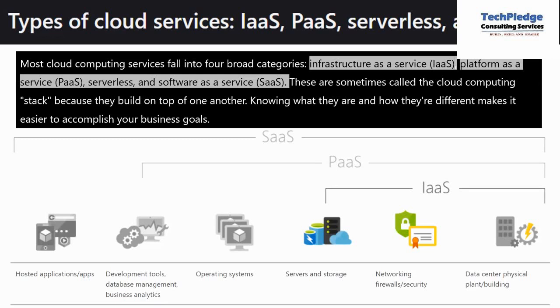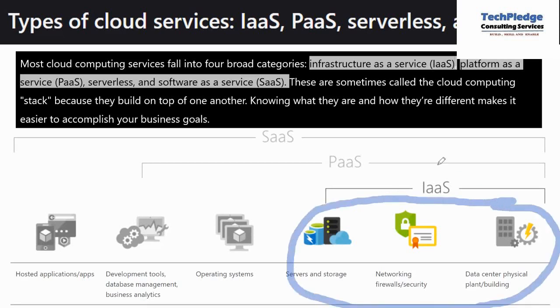Now I and my team would decide how to configure that server and how I'm going to use it. So what we are doing here is I'm taking the infrastructure part. So we'll call it infrastructure as a service, right?